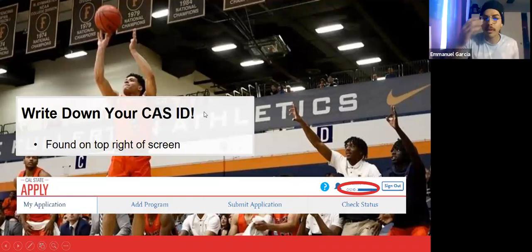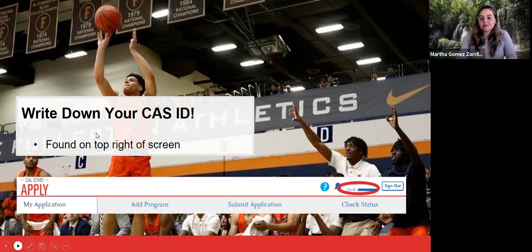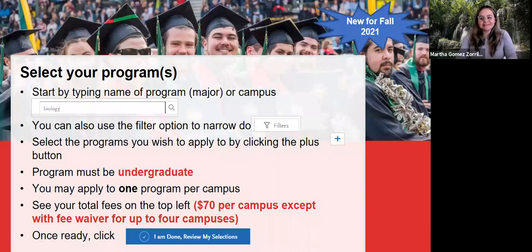All right, so once you have created an account and filled out the information like on the previous slide, the extended profile and things of that sort, you need to make sure to also write down your CAS ID, which is an ID number that you will be given once you create an account. You can find that on the top right hand side of the screen, as you can see, it is circled. Just make sure you write that down because you will need that for future references. When you forget those passwords, that's the first thing they're gonna ask.